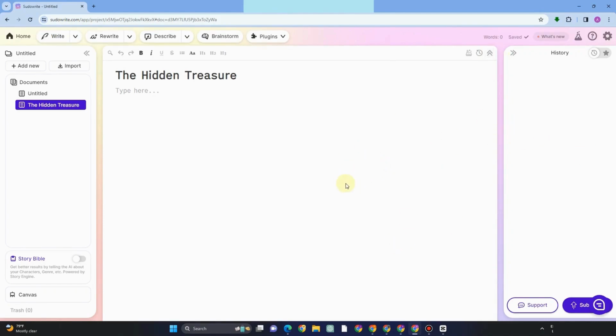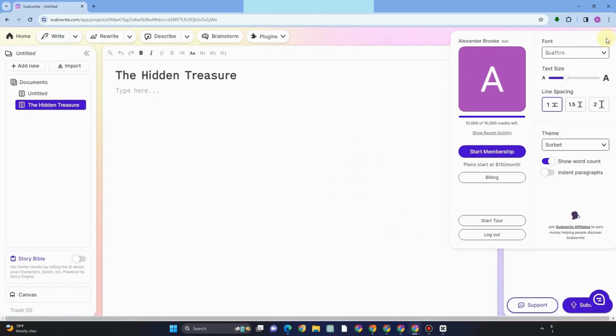Now, before we start, one more thing. If you tap this gear icon right here, your settings, you will see here your profile. So you can change your profile here. You can also start membership, billing, you can start a tour, or you can log out. You can change the font of your writing, text size, line spacing, and even theme.